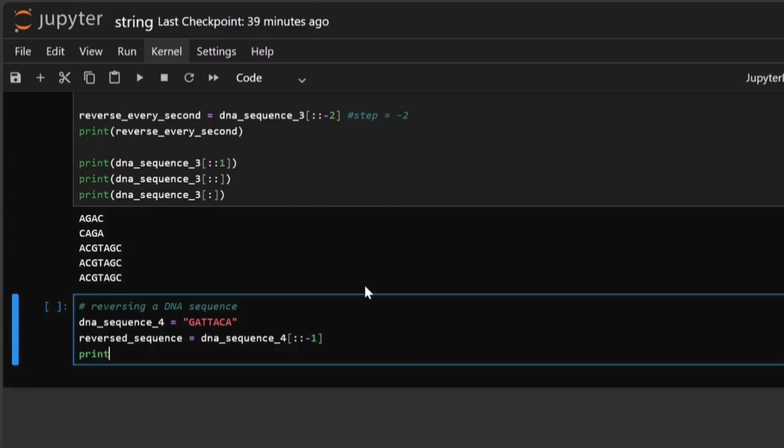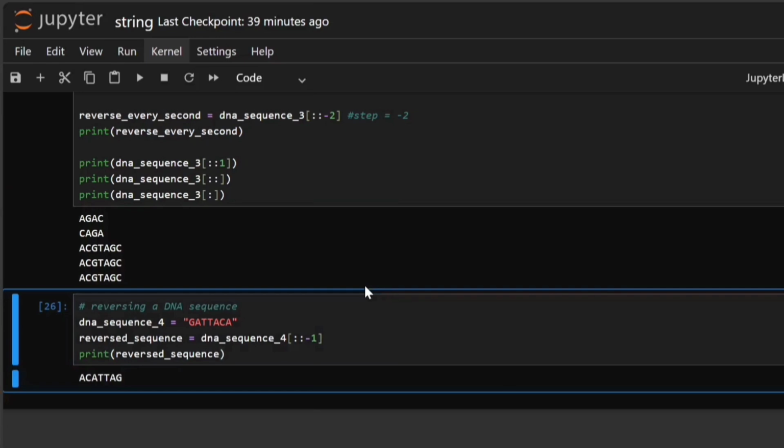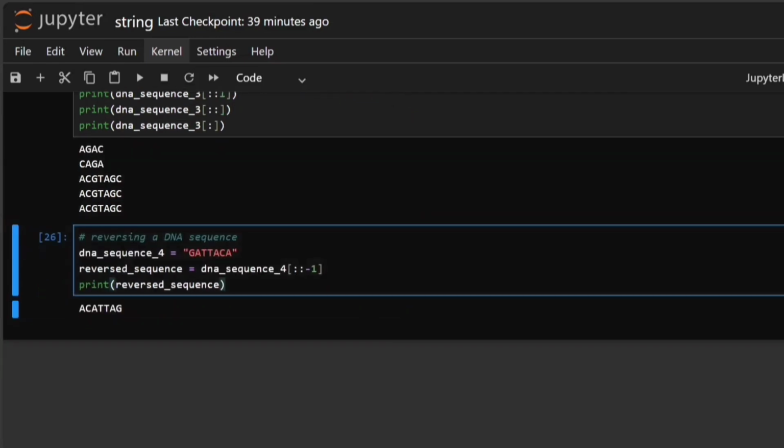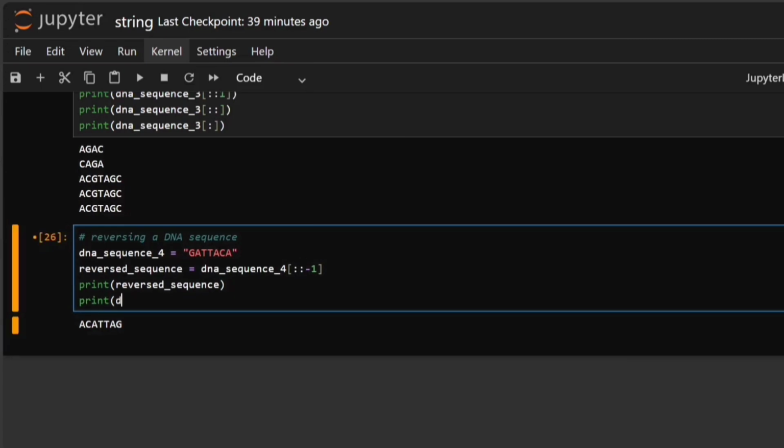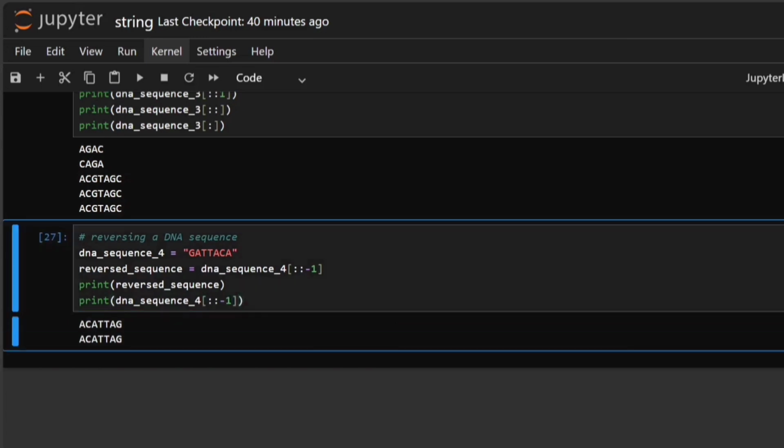On printing the variable reversed_sequence, we see the output as ACATTAG, which is simply the original sequence reversed. Now if we simply want to print the reversed DNA sequence without storing it in any variable, we can just write print, and within round brackets we can write DNA_sequence_4 and colon colon minus 1 inside square brackets, and it will print the reversed DNA sequence for us.